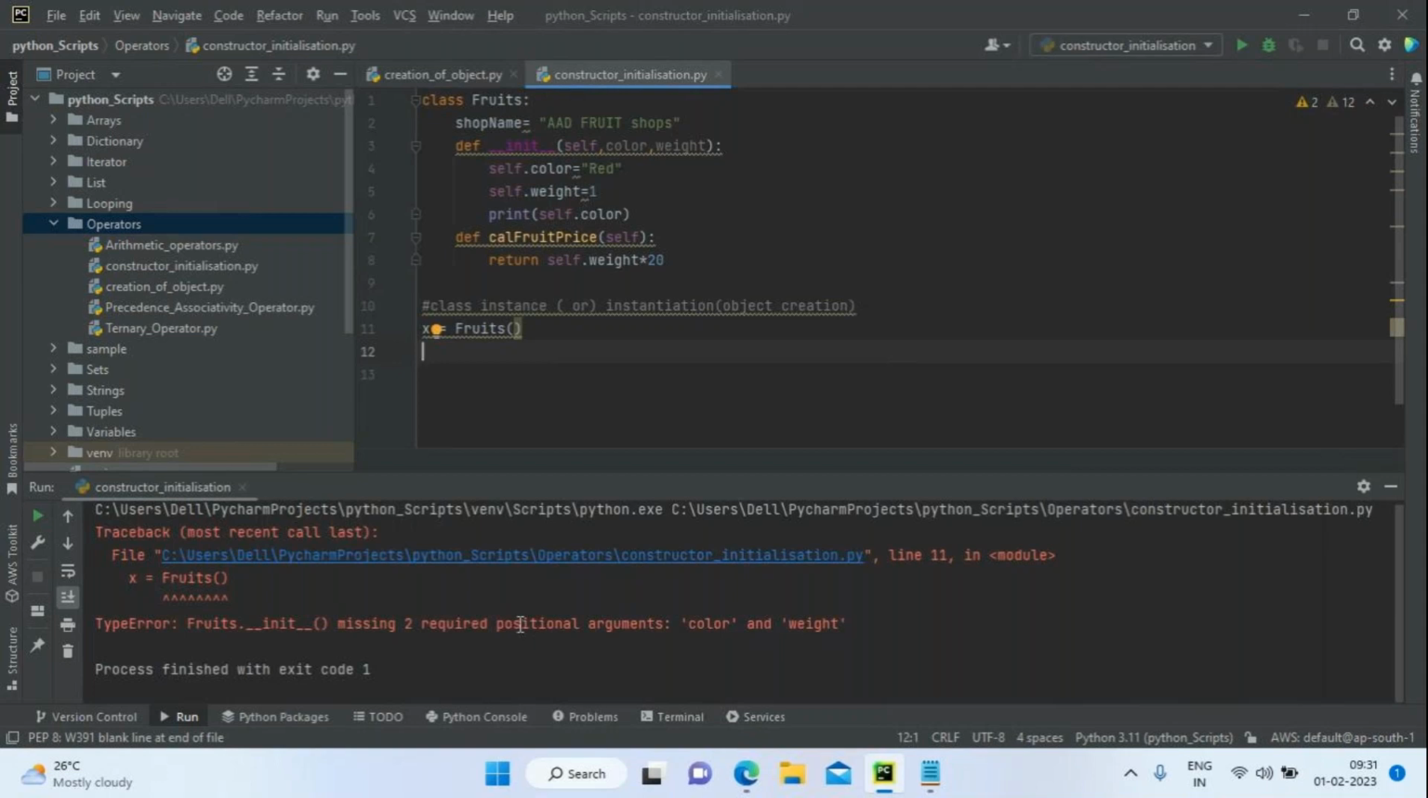Fruits. Yeah, I made a blunder mistake. Whenever creating an object, this constructor is going to create an object for me. In the constructor, I have passed two arguments, right? Color and weight I passed, but for creating the object, my Fruits() with brackets is going to be a constructor. This constructor is going to create the object for me.